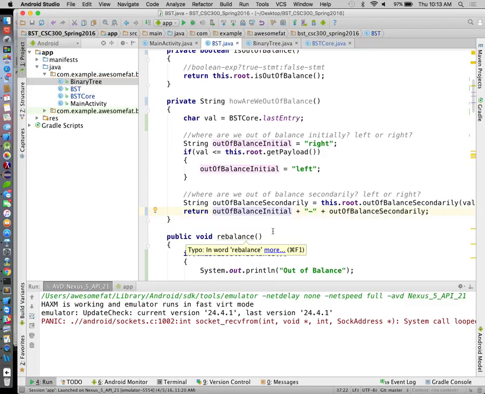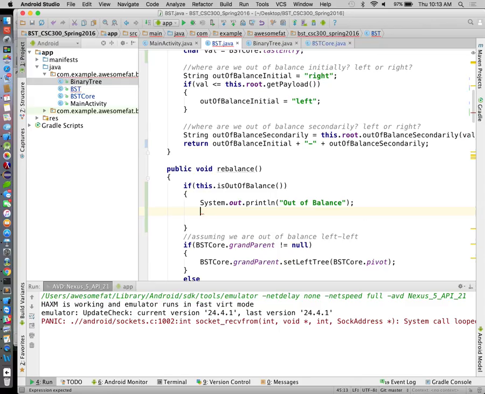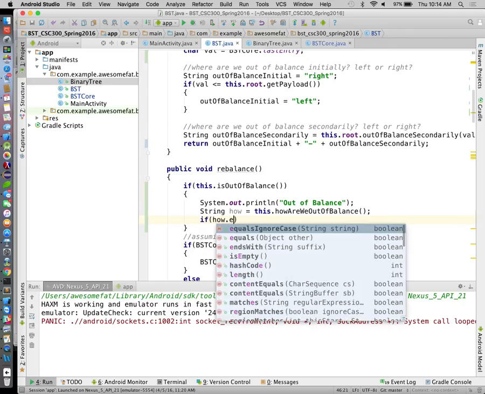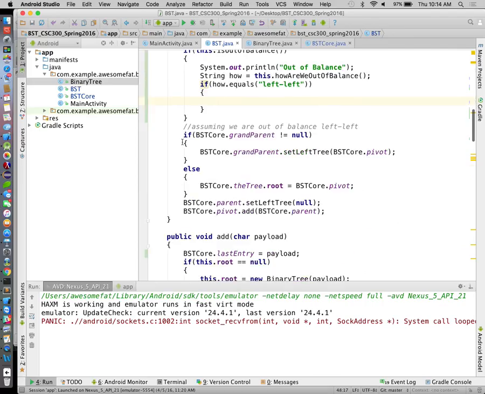We'll build how we're out of balance and put it in a string, initial dash secondary. We know it'll be all lowercase, so it'll be either left-left, right-right, left-right, or right-left. Those are our four different options. Right now our rebalance only works for two of them. So let's say string how is equal to this dot how are we out of balance, and if how dot equals left-left, we're going to do the stuff we did before.